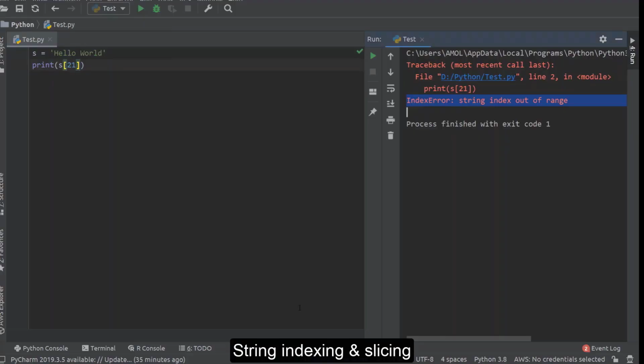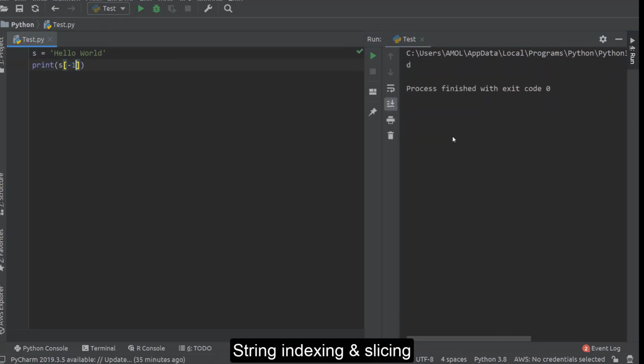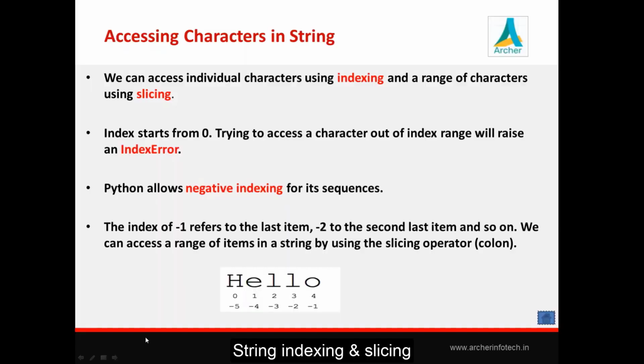Likewise, see here, if I say s of -1, it will print the last character. If I say -2, it will print the second last character, and it goes on like this. So we can access the string from this side also, starting from 0, and we can access the string from this side also, starting from -1.